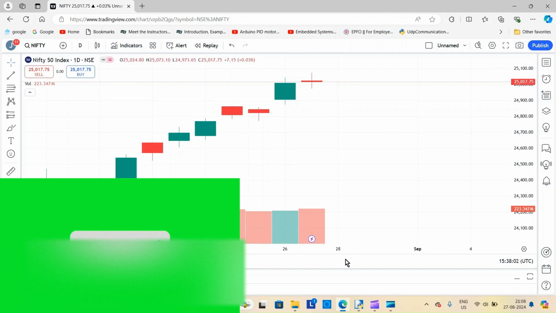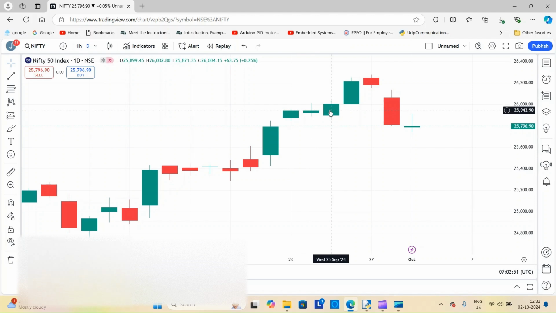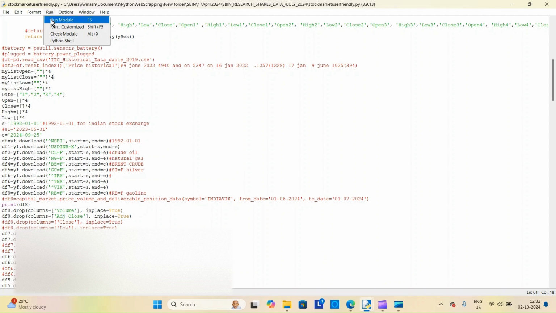Now let us again try to see more readings if it is correct or not. So let us go to another reading. Let us pick a date after which we want to predict the trend. Will it be green candle or red candle? So let us pick date as 25 September. So I have already done it. Let us run the script. So let us see what outcome we have got.